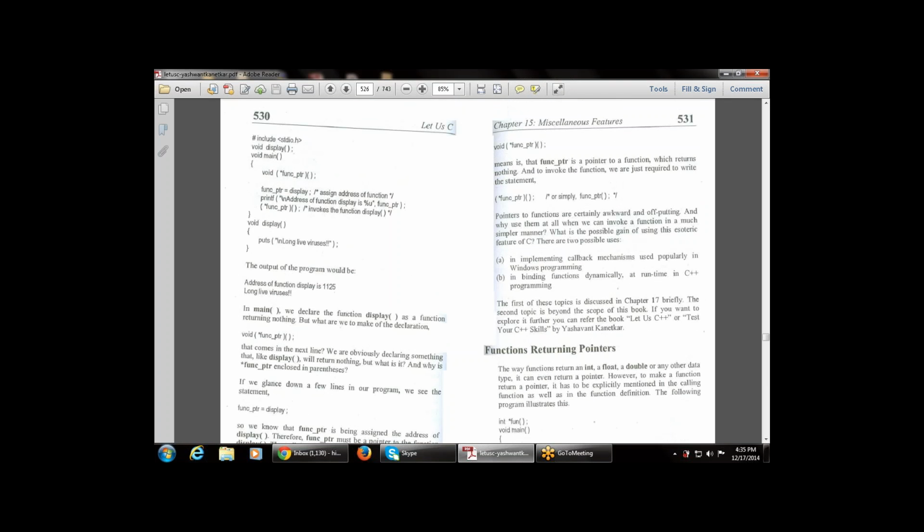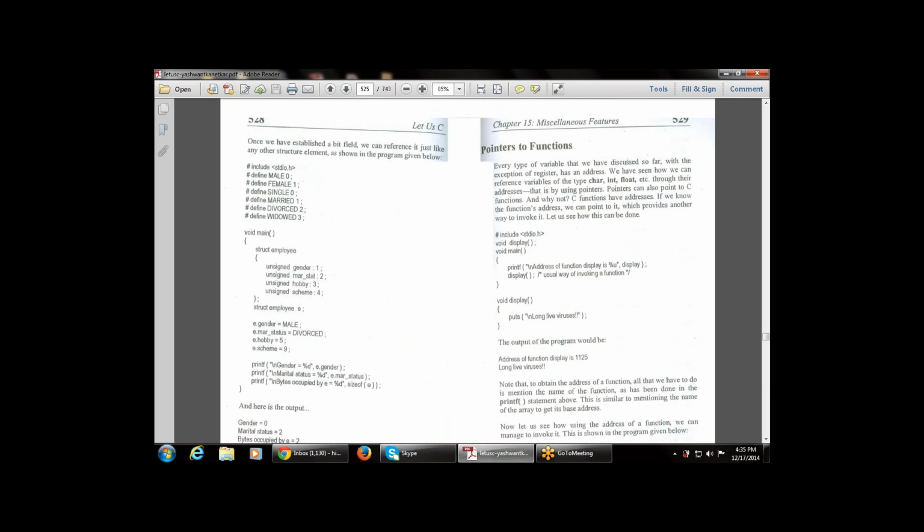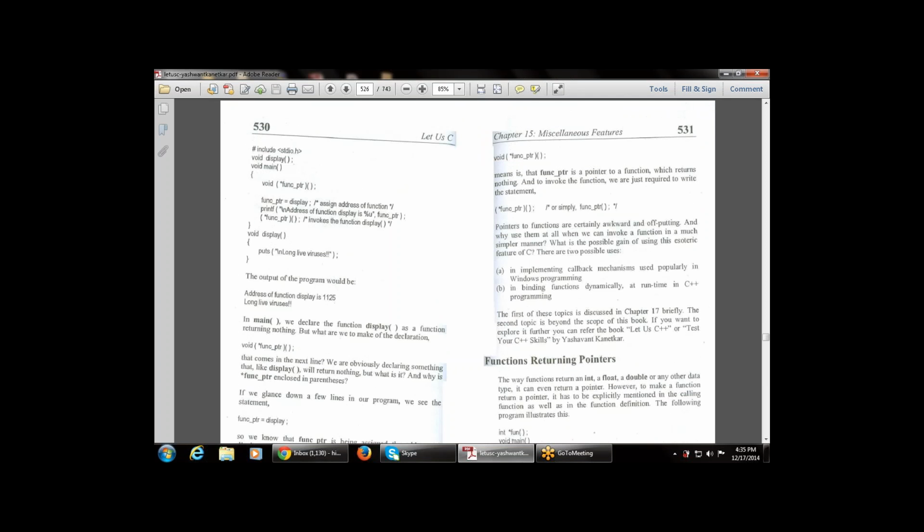Therefore, all this declaration means is that function ptr is a pointer to a function. As I told you, function ptr is a pointer to a function which returns nothing. That is, there is no return value, because the return type is void. And to invoke this function, we are just required to write the statement function ptr, which is required to display the statement.